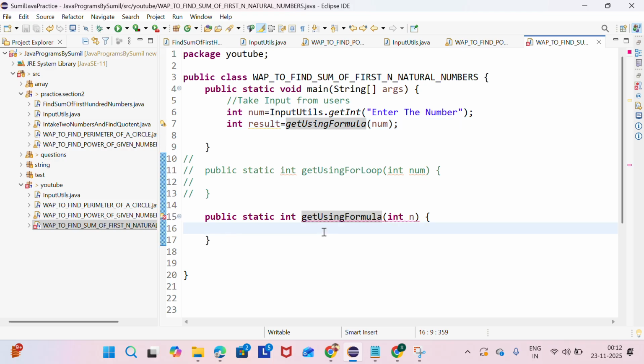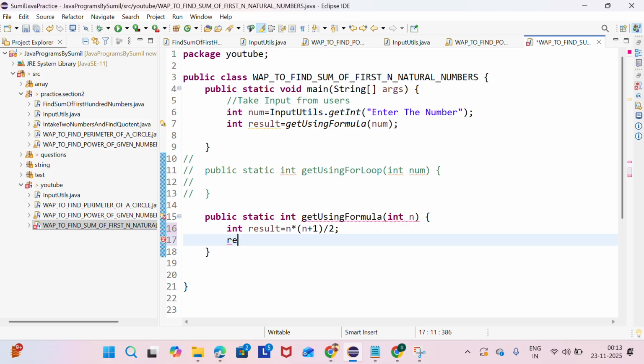Now, what was the formula? The formula was n into n plus 1 divided by 2. n multiplied by n plus 1 divided by 2. Now we will return this result.